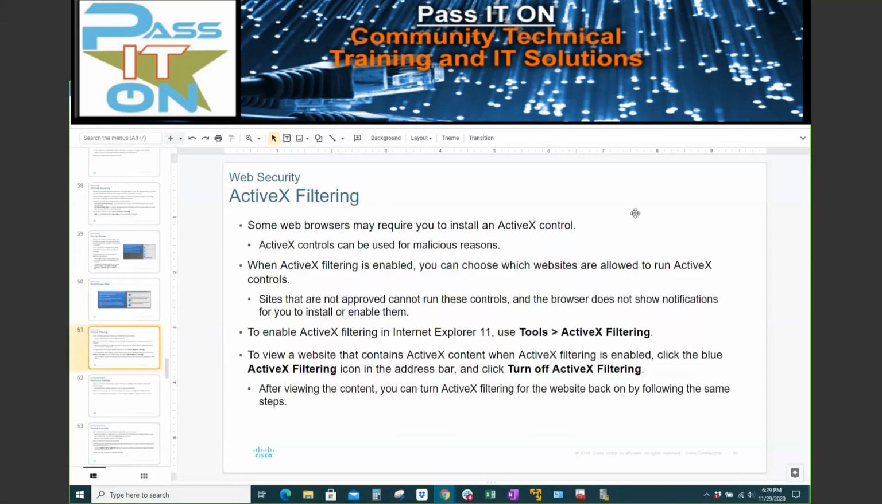ActiveX filtering is a protection against malicious scripts potentially running on your system and trying to control your system. ActiveX is a software tool that provides interactivity on websites. However, ActiveX is very prone to being abused in malicious software. Because of that, a lot of browsers are starting to block ActiveX from running.